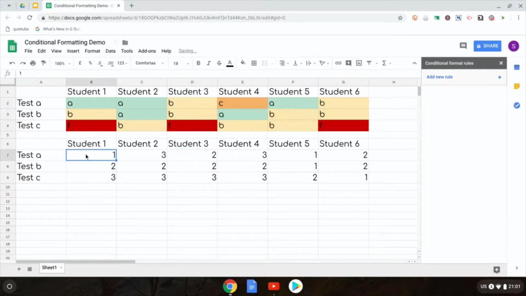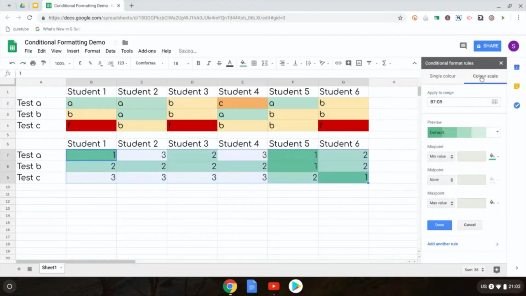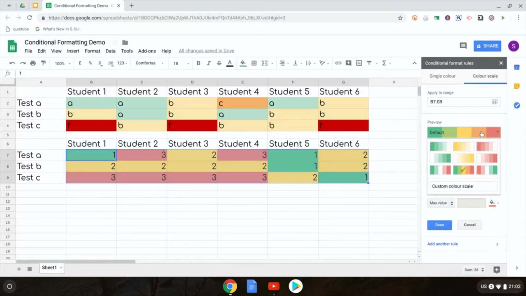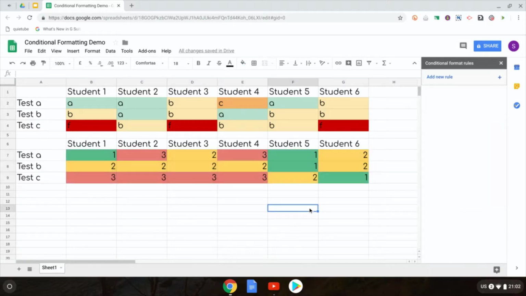Select your values. And now we're going to go to color scale, and as you can see it's already suggesting some different color scales. We're going to go with the one with yellow in the middle. There we go. We're happy with that. Now we could always tweak it using a custom color scale, but for now we're going to click on done. And there we go. That's your conditional formatting. Easy to use and very useful.